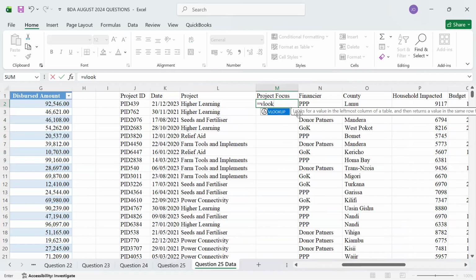Ladies and gentlemen, the key thing with lookup functions is that you always need to have what we call the lookup value. When we say that Excel looks for a value in the leftmost column, what we mean is that your lookup value must always be in the leftmost column of your table. Maybe I will do another video later on talking about the same. So for now, let's solve this problem.